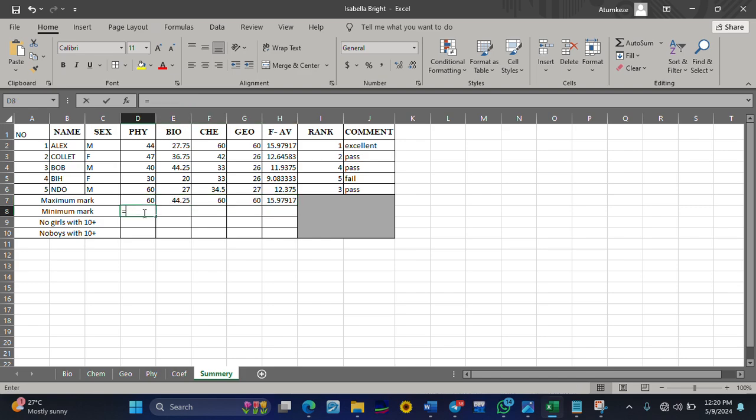If they say calculate the minimum mark, I'll say equals to what? MIN. And then I'll take it from D2 to D6. The minimum mark there is 30. I've not highlighted this stuff well. Let me do it well. That's the minimum mark for all. It goes through and looks for the minimum mark.